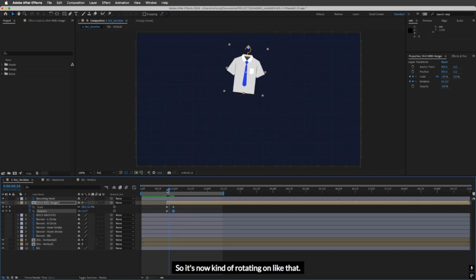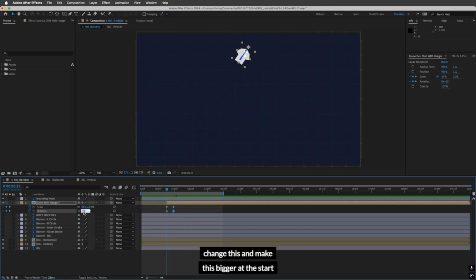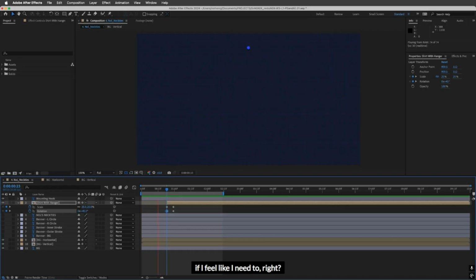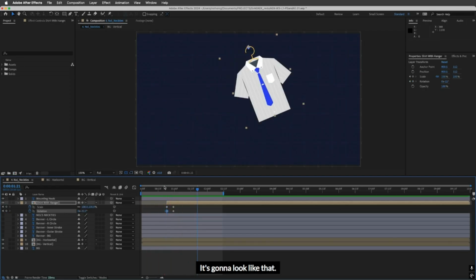So it's now rotating like that. And I can always change this and make this bigger at the start if I feel like I need to, right? It's going to look like that. All right, so now I'm going to move 10 frames. And this is actually important. With the rest of the oscillation, the way that I want this to animate is, okay, I want the change to happen regularly, like every 10 frames, but I just want the rotation to get less and less over time, right? You'll see the way this looks, right?